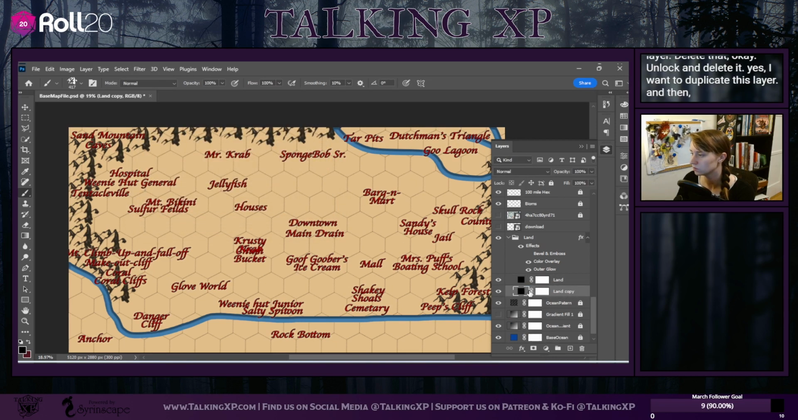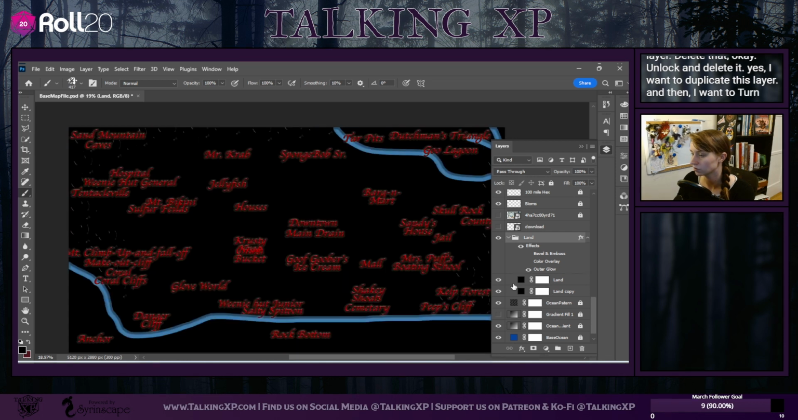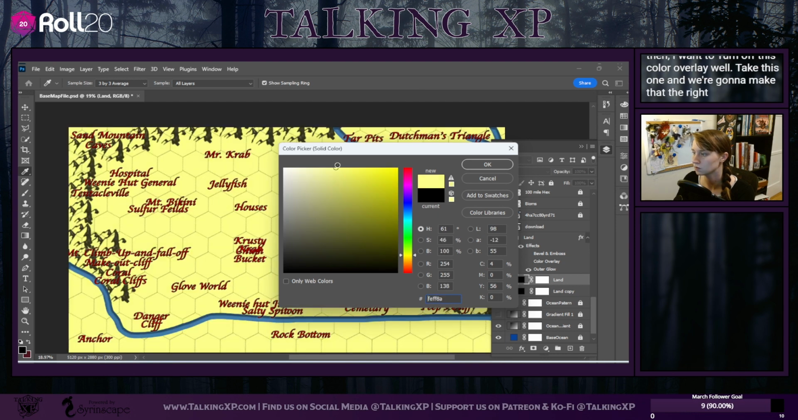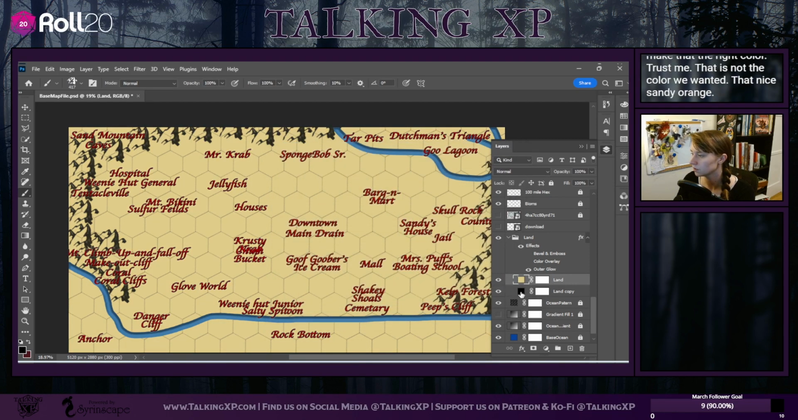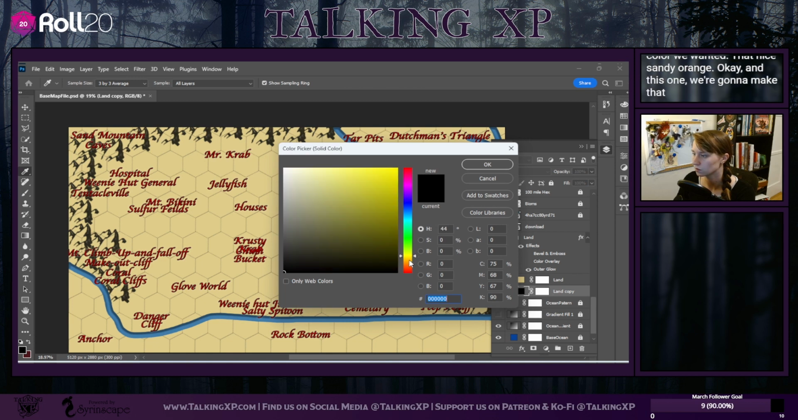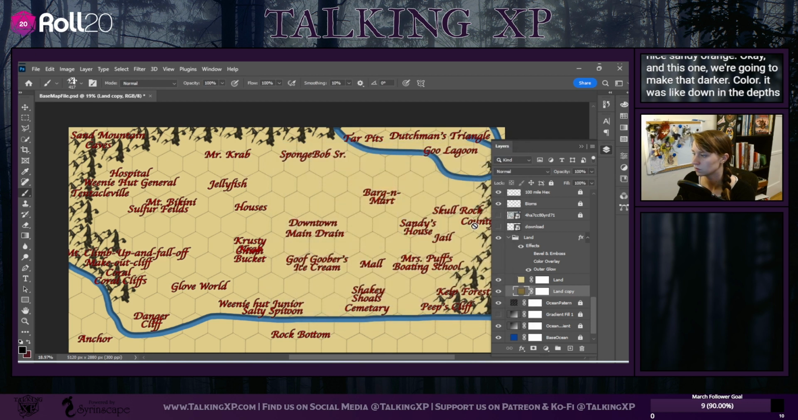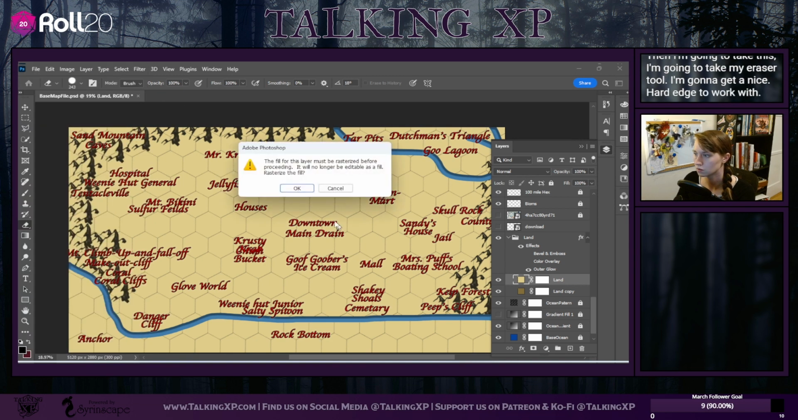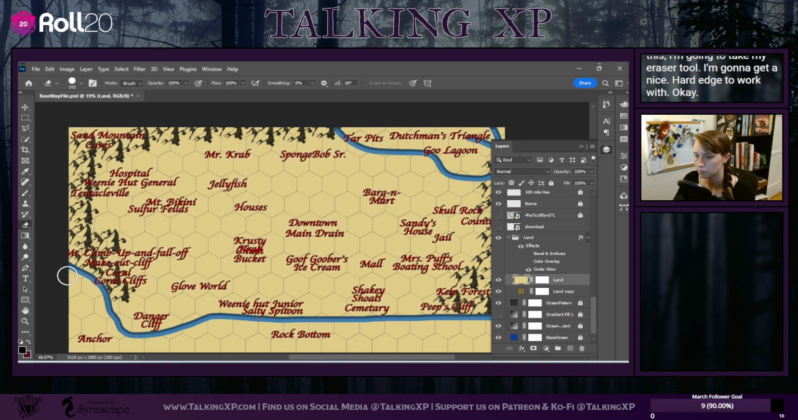And then I want to turn off this color overlay. Let's take this one and make that the right color. Trust me, that is not the color we wanted. That nice sandy orange. Okay. And this one we're going to make a darker color, like down in the depths. Okay, and I'm going to take my eraser tool. I'm going to get a nice hard edge to work with.